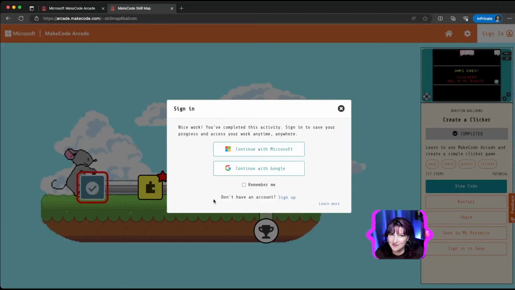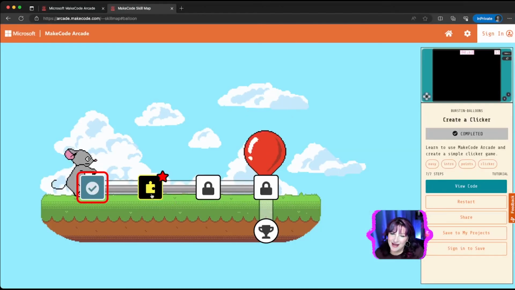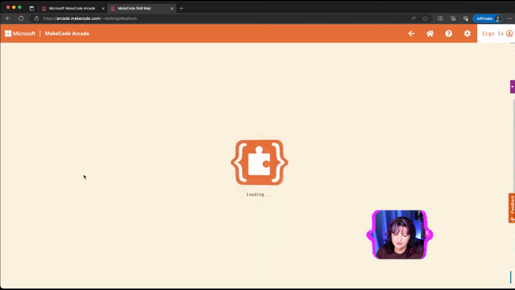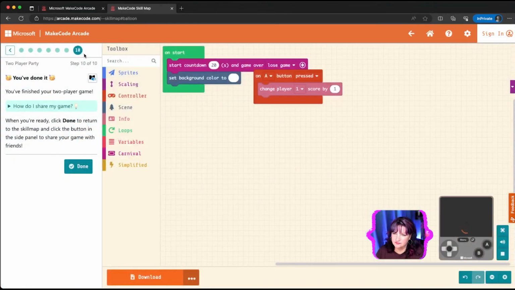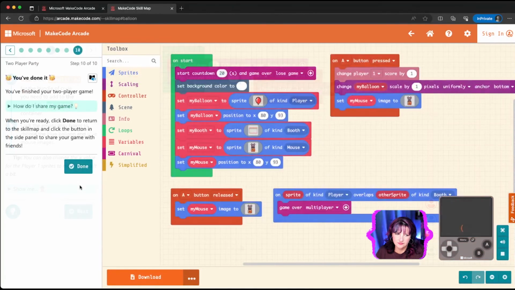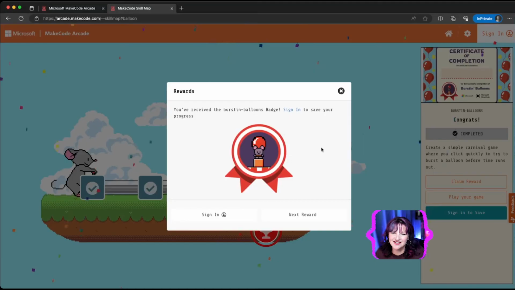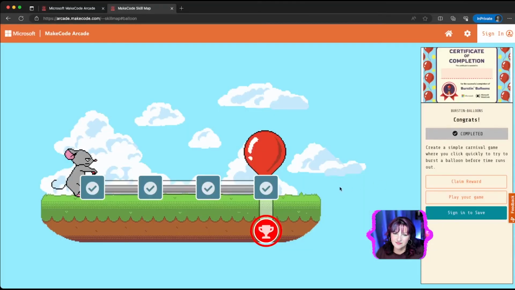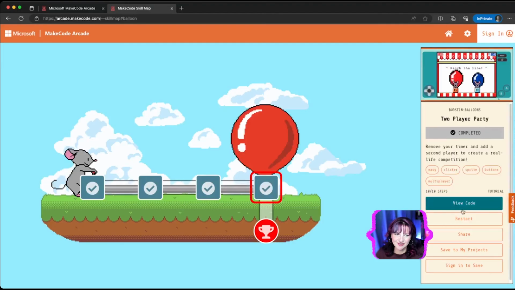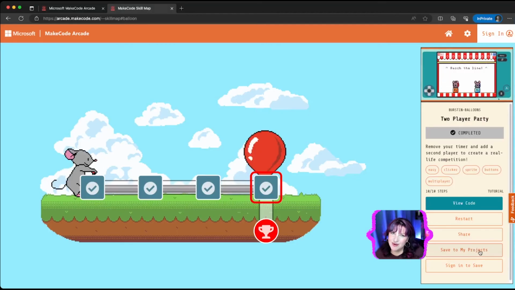You'll be brought back out to the main skill map where you can sign in. You don't need to sign in, but if you do, we'll save your progress and you'll get a badge at the end. Now you're free to move through the rest of the skill map. When you make it through the final level, you'll come out and get a reward. A certificate, whether you're logged in or not, or a badge, if you are. At this point, you can click back on the last level you did and share it with a friend, or mod it by clicking Save to My Projects.